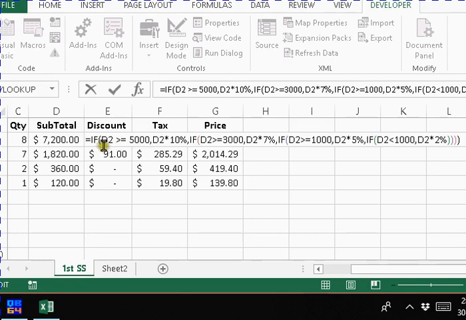We're no longer dealing with quantity. We're dealing with the subtotal of dollar amount. We're now saying if D2, which is the column here, so if the subtotal is greater than 5,000, we are now going to find 10% of that subtotal. But what if it isn't greater than 5,000? Then we go to the next step. If D2 is greater than or equal to 3,000, then the subtotal will get a 7% discount.